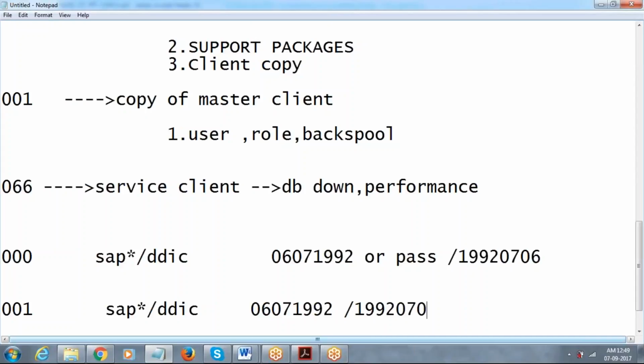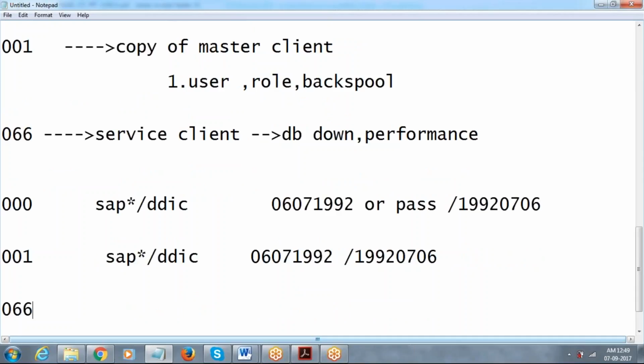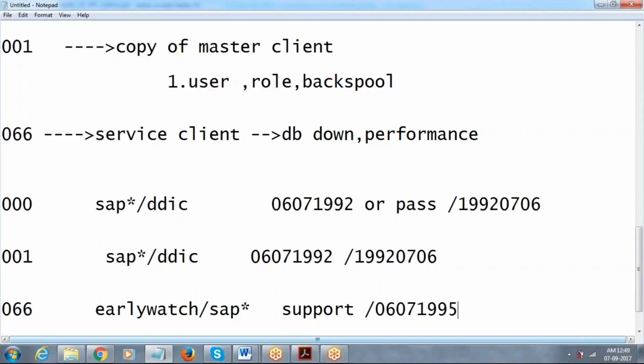Okay, fine. 0706. And 066: what user ID will it have? EarlyWatch user ID, EarlyWatch, and the password. One more user ID is also there, that is SAP*. What is the EarlyWatch password? The password is support. SAP* password is common, 06071992. So these are the standard user IDs and standard passwords. Anybody installing an SAP server gets the standard user IDs.